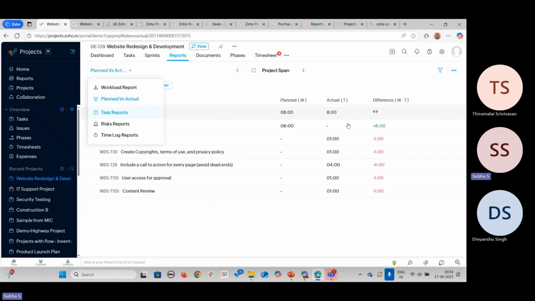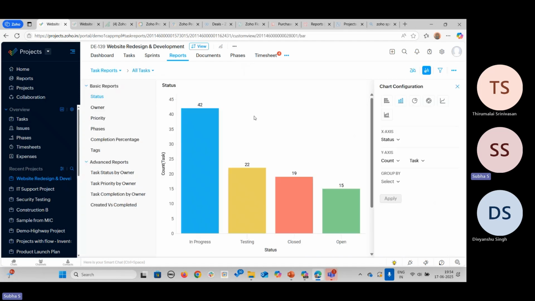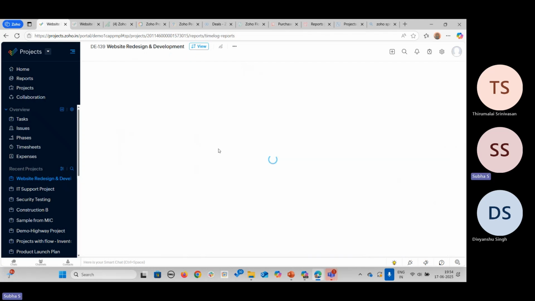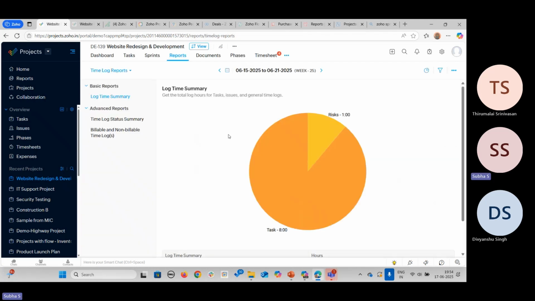In the task report, you can see how many tasks you are working on, what the priority is, and the completion percentage. Similarly, you can see the issue reports also: which issues are in progress and how many issues have been closed. The time log report you can also see. Once the activity or task is completed, you will log in the timesheet for the users, and that you can find as a report too.